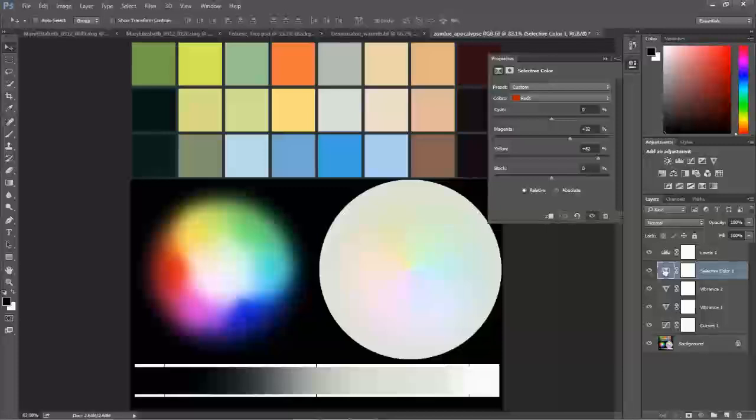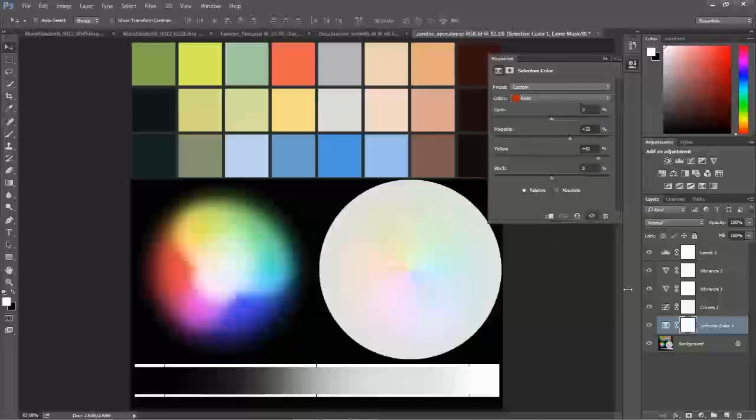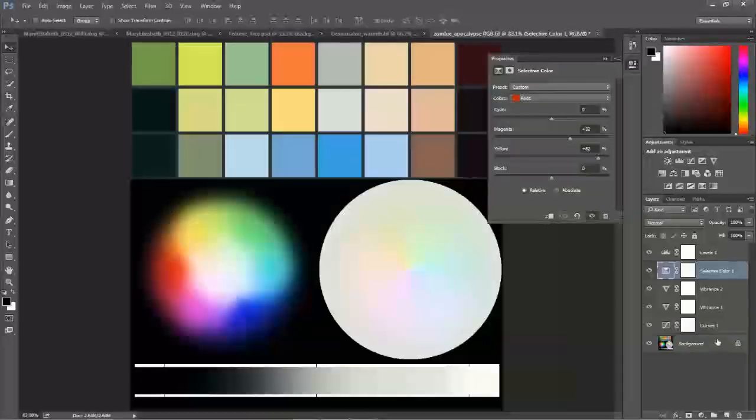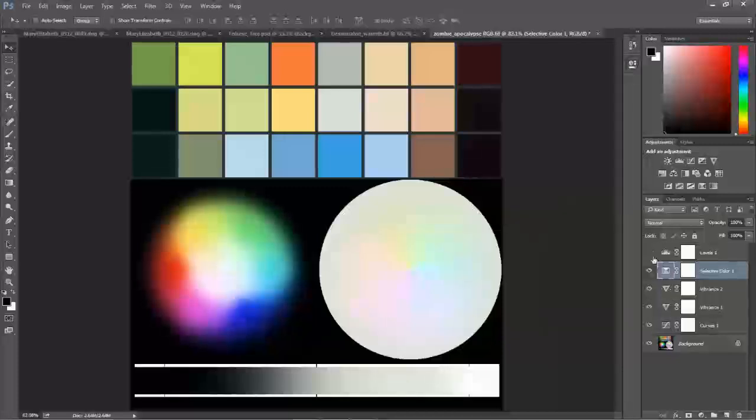If I took the selective color adjustment and I moved it below the curves adjustment layer, you can see that changes the color look in the image. Let me undo that, and that shifts the colors around. So where your adjustment layers are in the layers panel, the hierarchy here does have an effect on the net result. Then I added a levels adjustment.